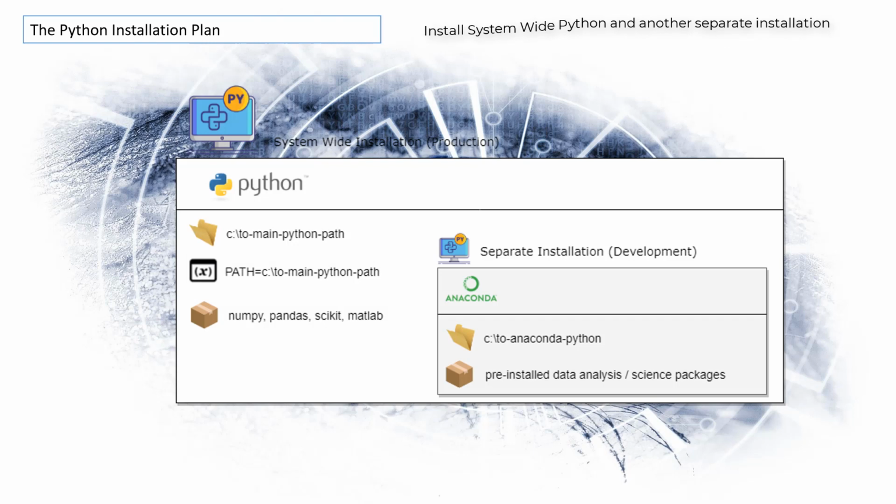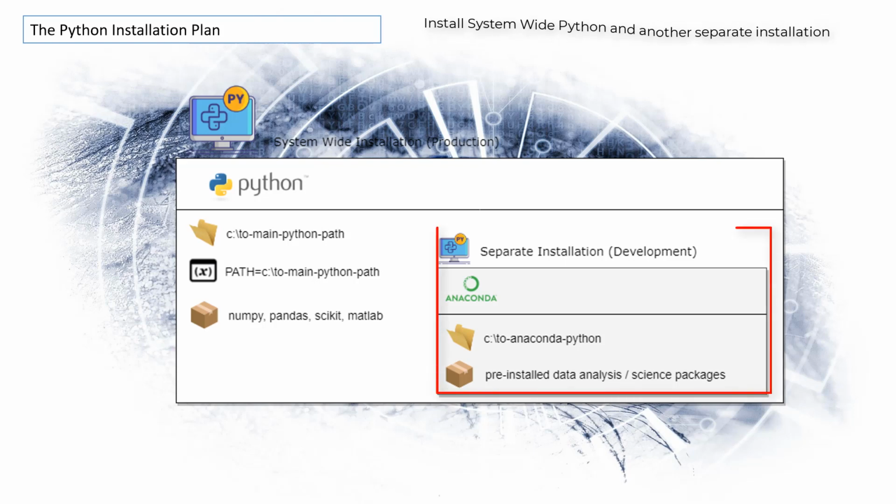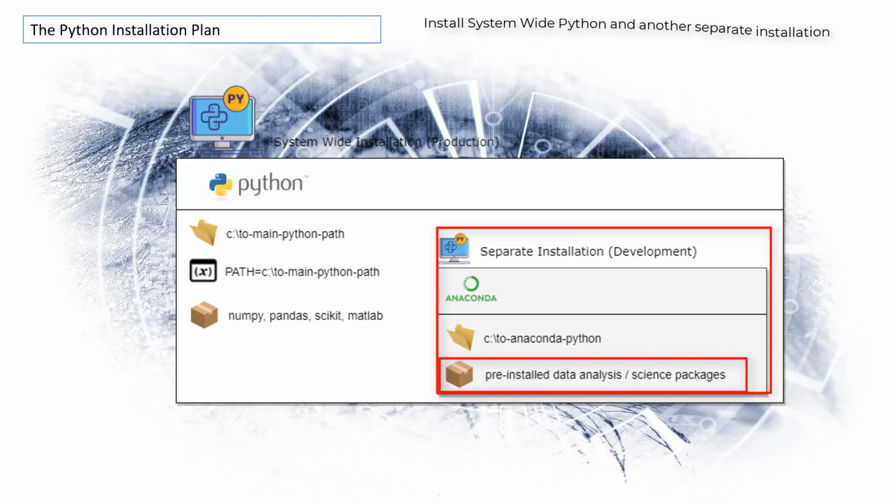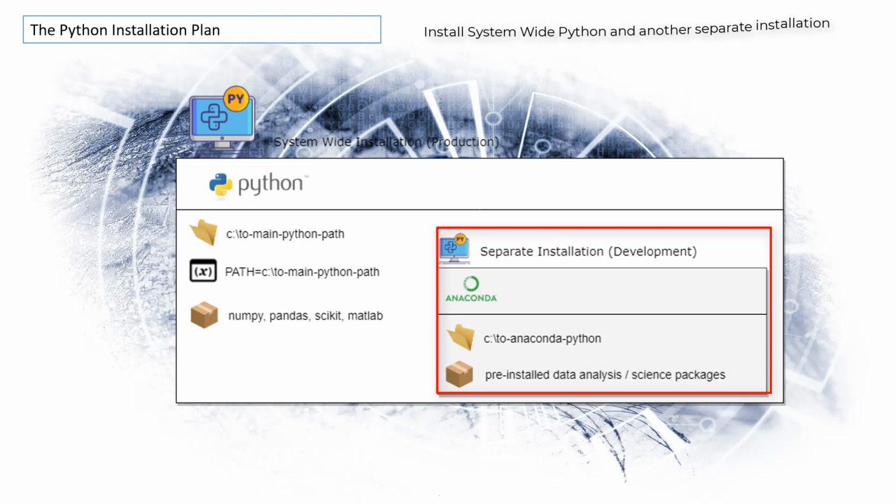Alright, so the next installation that we are going to do is Anaconda. Anaconda packages a Python interpreter together with a huge set of Python libraries for data analysis, data science, and machine learning. We are going to use this specific installation as our development environment. This is the Python installation that will be built for our experimentation.